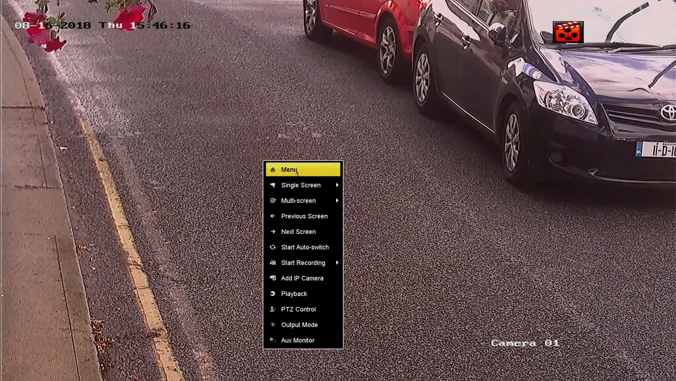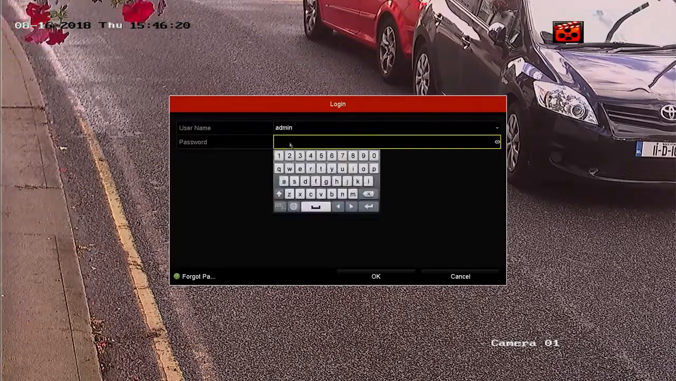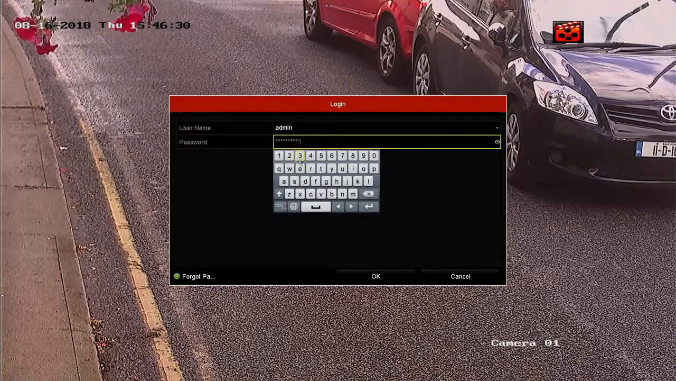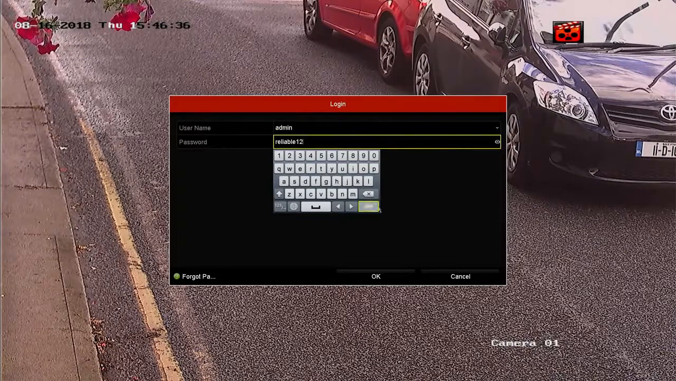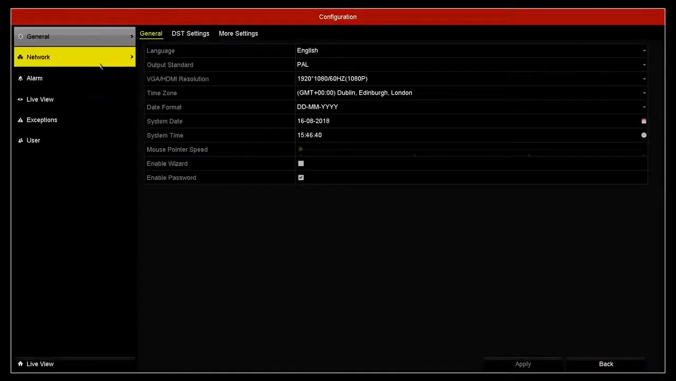If you right click with the mouse, you'll get your menu. You'll be asked to put in your admin password. Do this using the mouse. And if you need to check that you've typed it in correctly, you can hit the little I symbol. Press enter and OK.